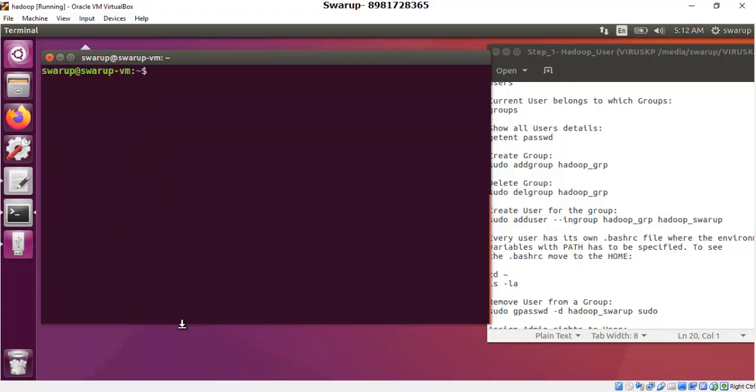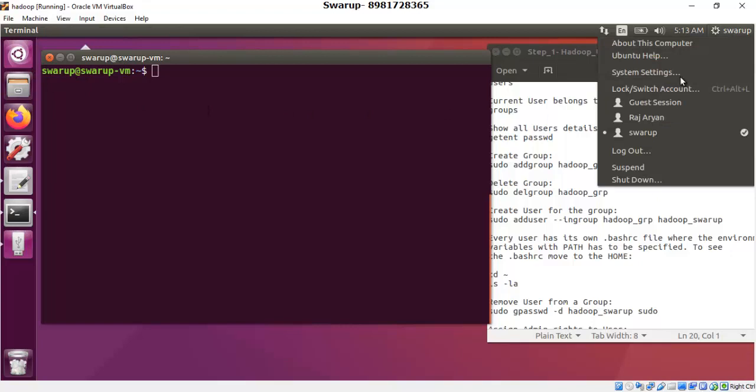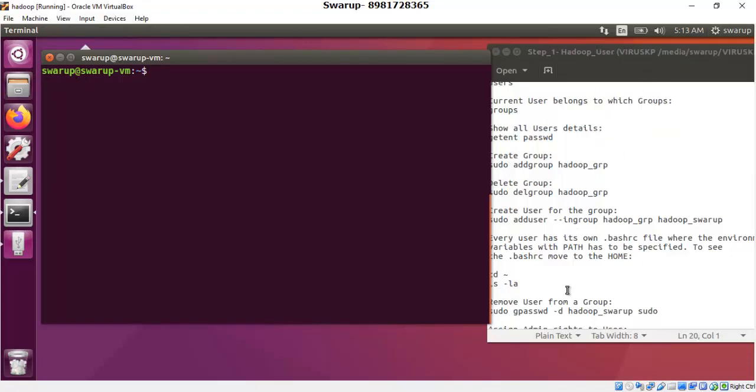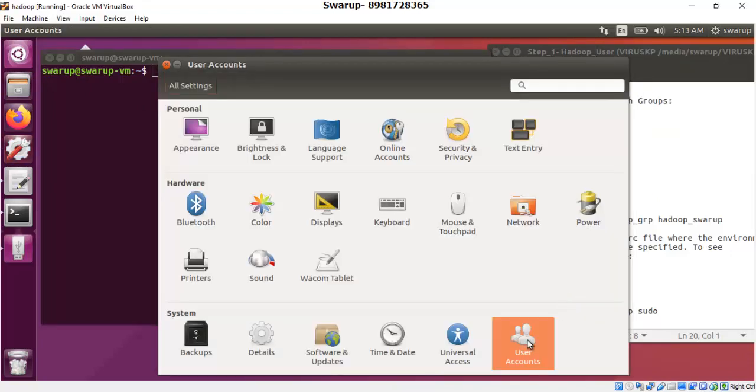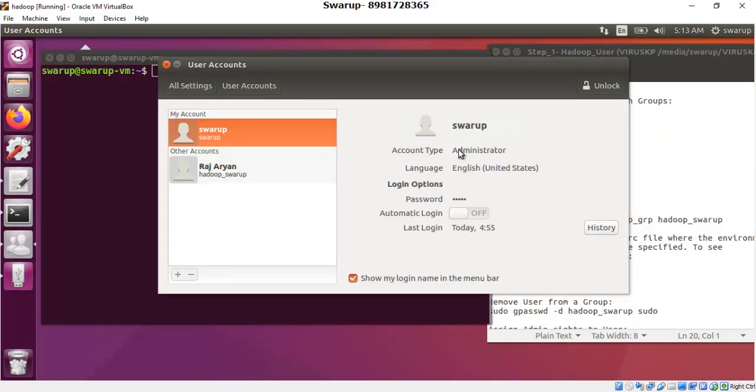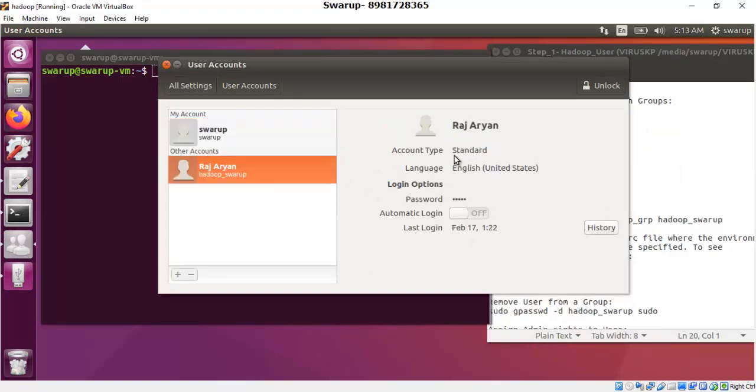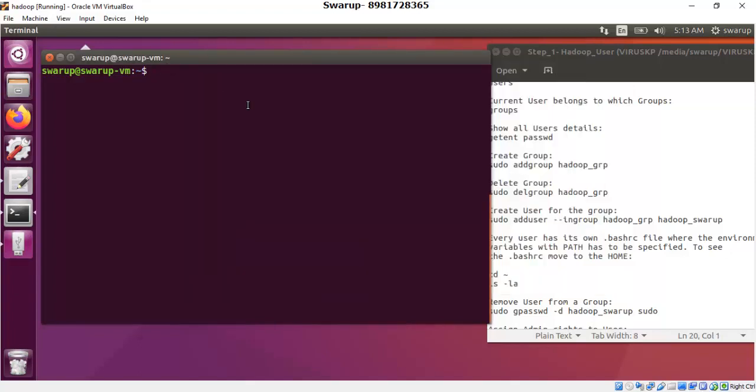So we have to switch from the super user. And one more thing, let me show you that if you come to the system settings, to the user account, you will find that the two users are of different types. So one is an administrator, and this is just a standard user because it doesn't have sudo permission. Okay, so that also you have to remember.